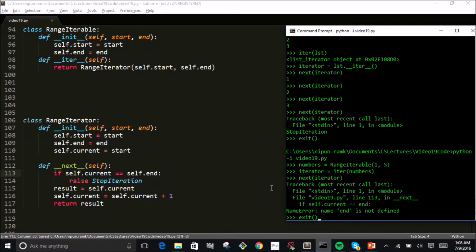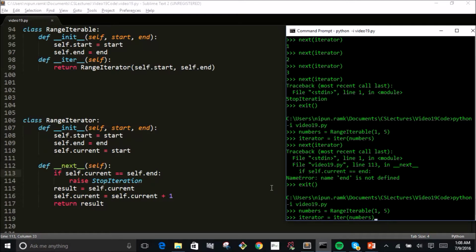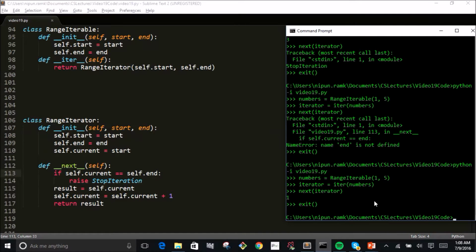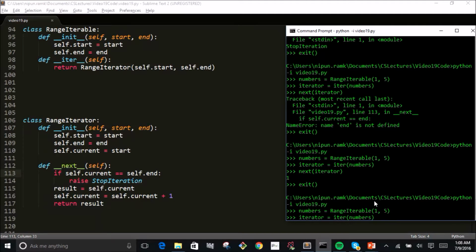So let's try this again. Again, I'm going to define my numbers, define my iterator, and now if I call next on the iterator, I get 1. Remember, the first number is 1. If I do it again, oh crap. Let's not make that mistake again.